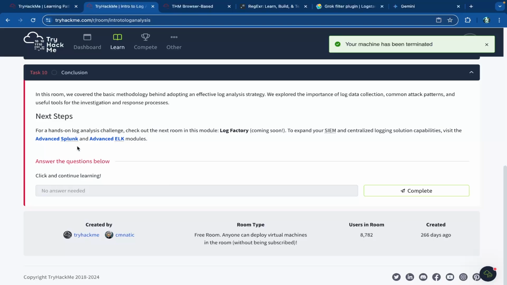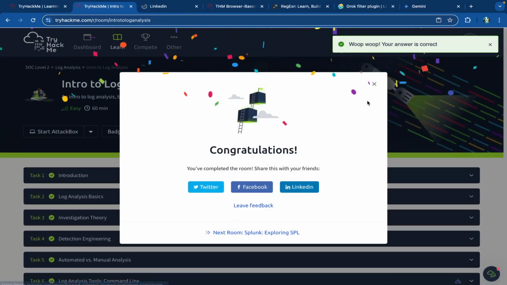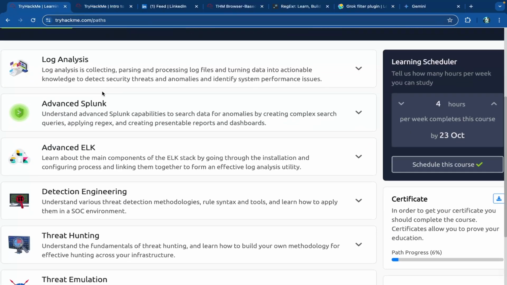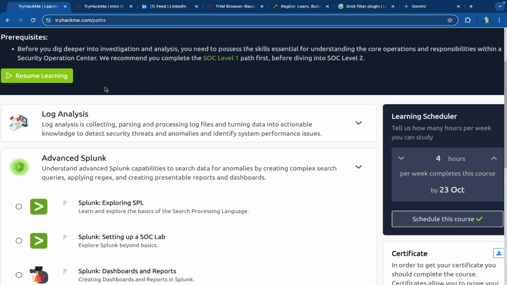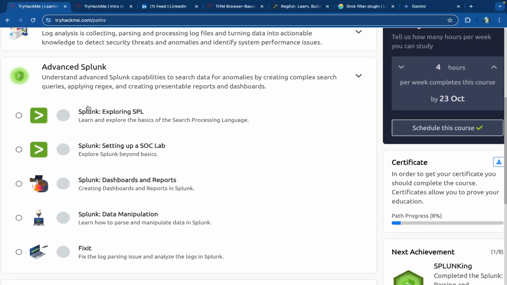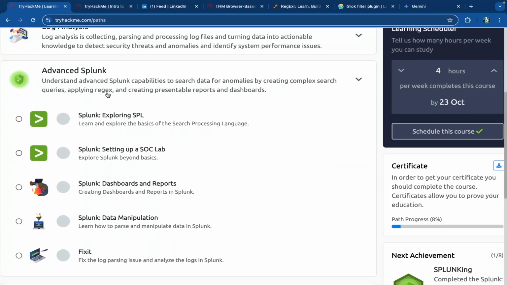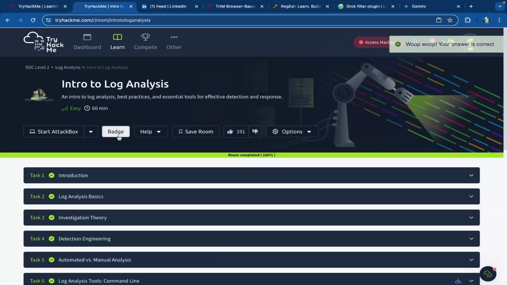So as it says right here, we need to go into Advanced Splunk and Advanced ELK, which is the very next series of modules that we're going to be doing. So we are officially done with our log analysis module, and I'm super excited about it. We got some good content out of this, and the very next series inside of our SOC Level 2 pathway is going to be the Advanced Splunk stuff. So excited for it. I hope you guys got a lot of value out of this one.